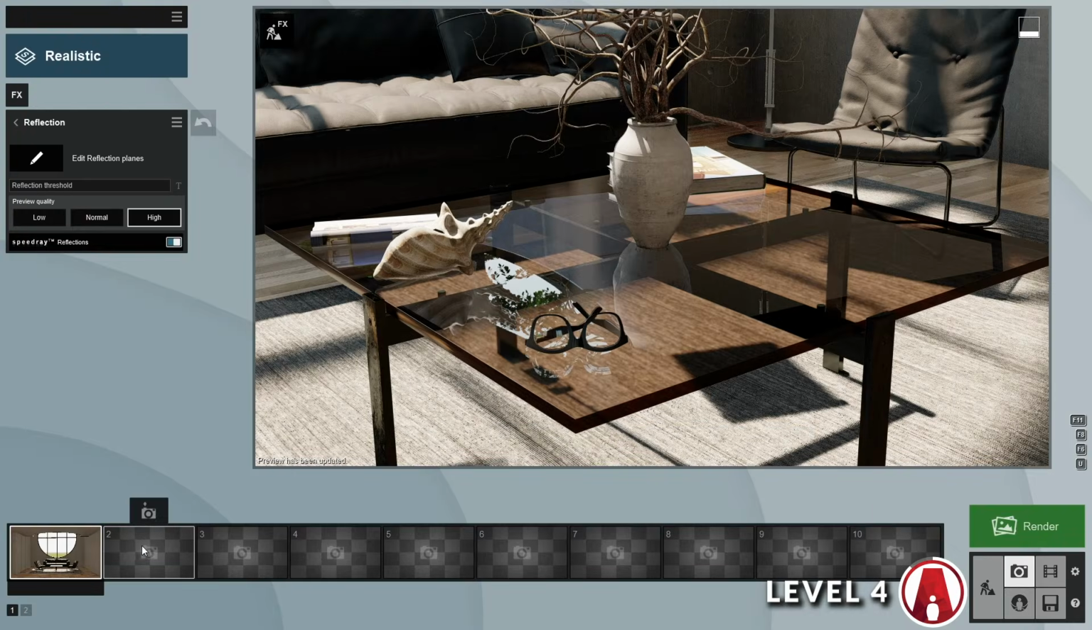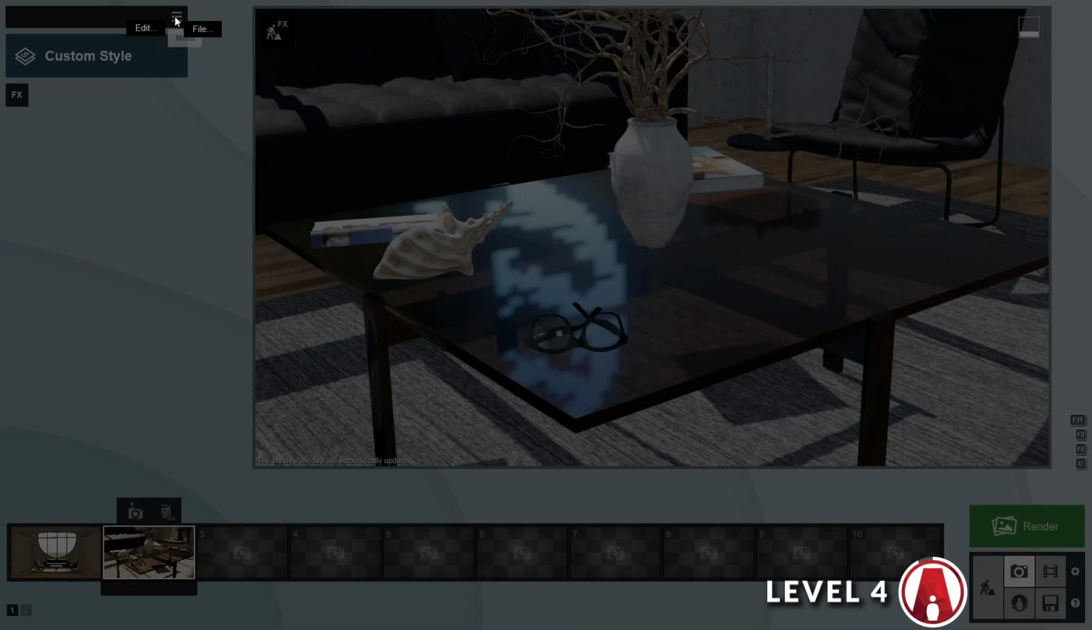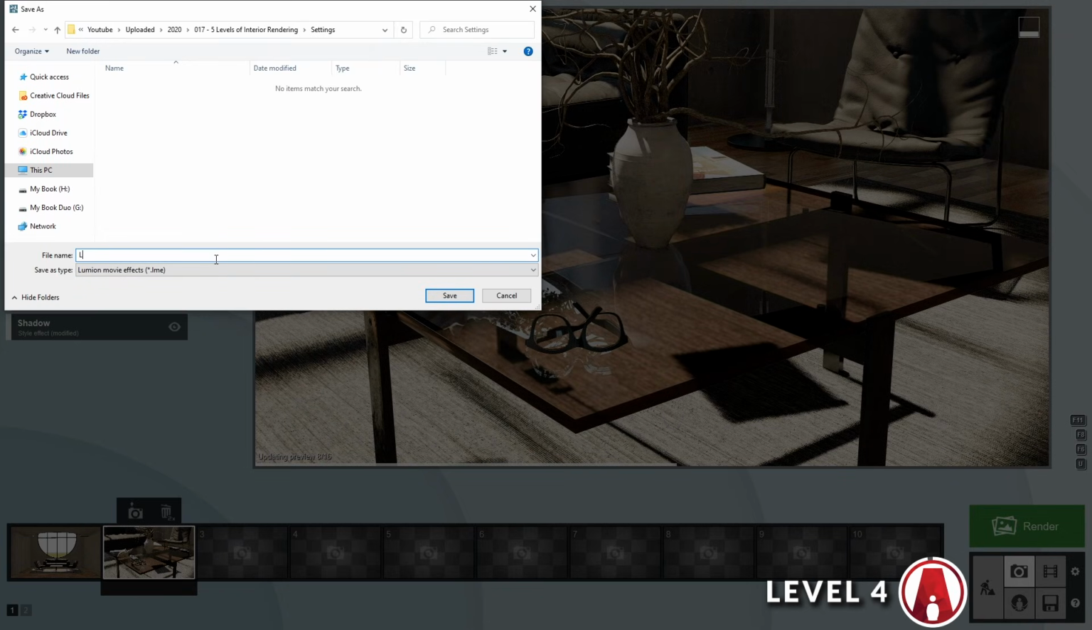Remember, when creating multiple views in your project, you can copy and paste effects with these options here. And you can also save the effects to a file so you can load them in for future uses.